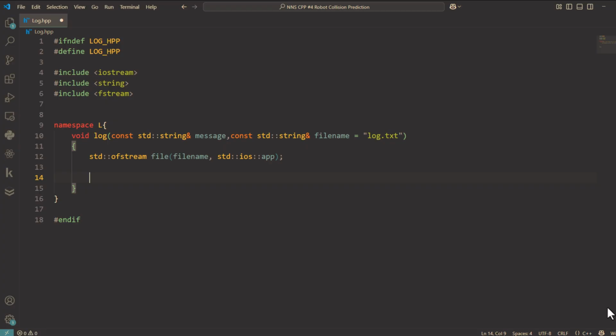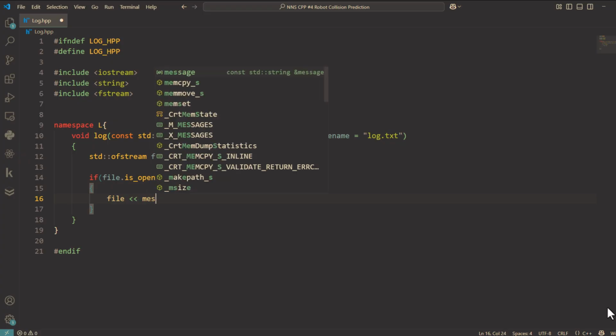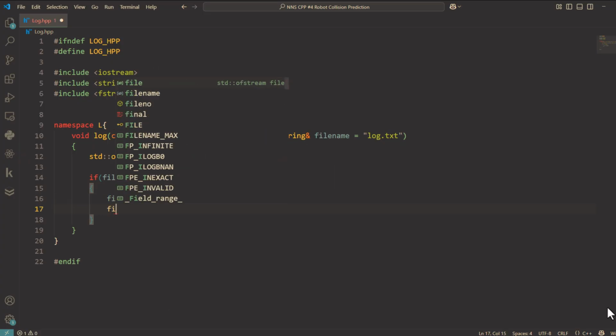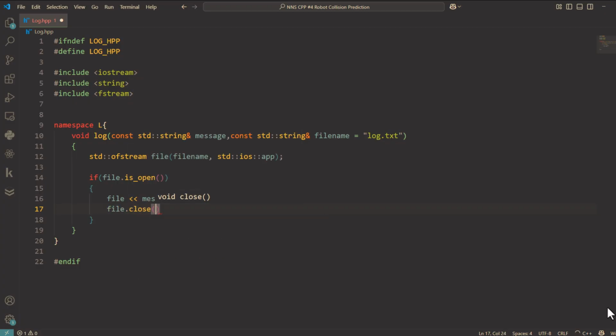Before writing, we check if the file successfully opened. This is essential to avoid crashing when the file can't be accessed. If file.is_open(). If the file is open, we write the message and then close the file to save changes and free resources. file << message and then file.close(). If the file can't open, we output an error message to standard error. This helps us quickly know if something went wrong with logging.